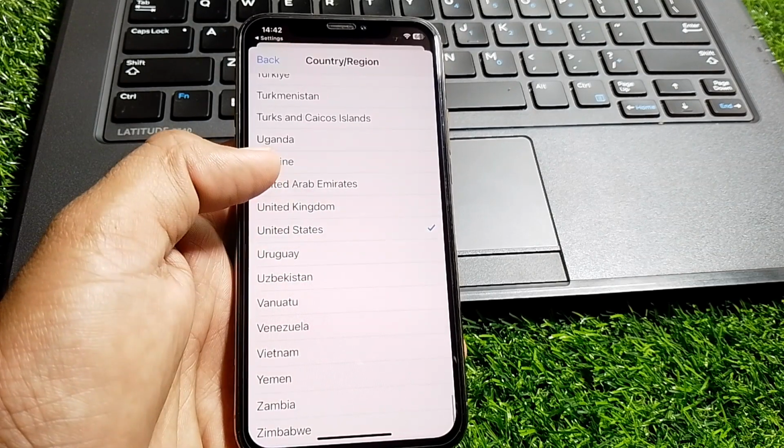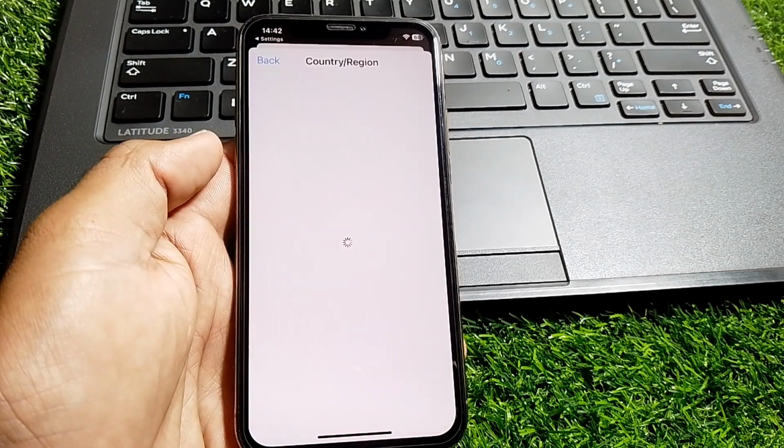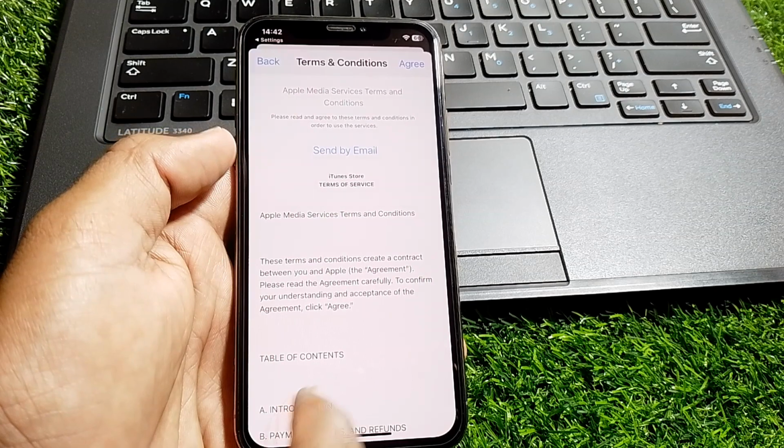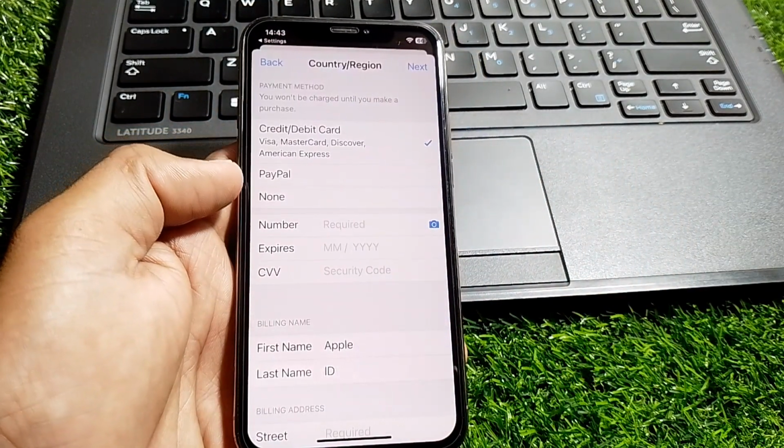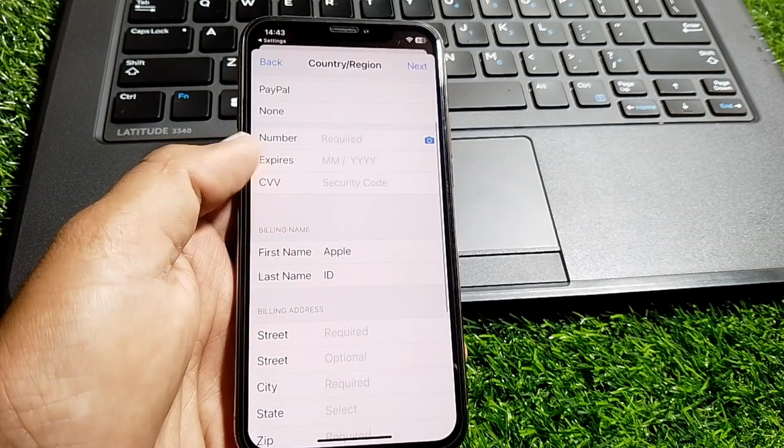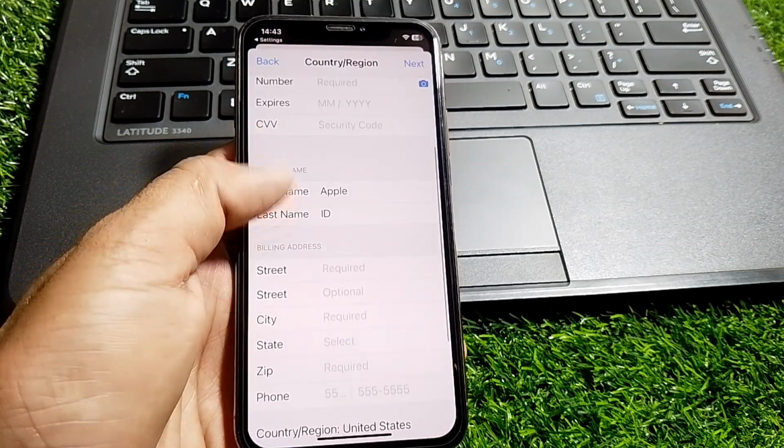Let me select here. After selecting the country, wait some seconds again. Here are the terms and conditions. You have to read them carefully and then tap on Agree if you agree. Now here you have to select your payment method, put the credentials, and put the billing address.